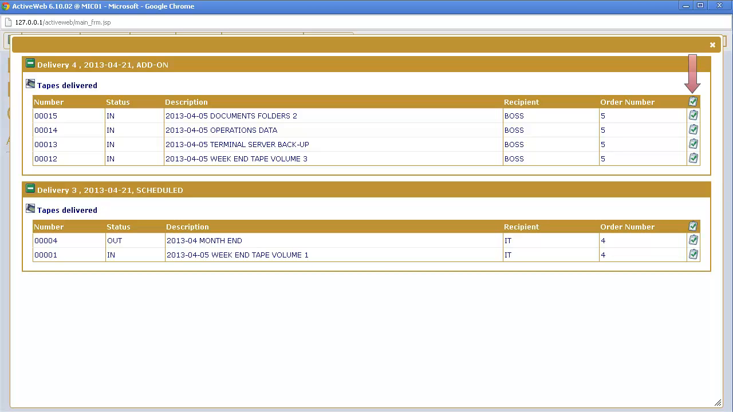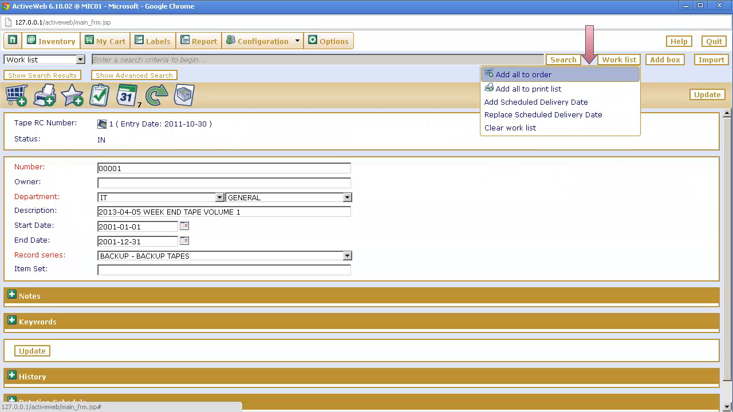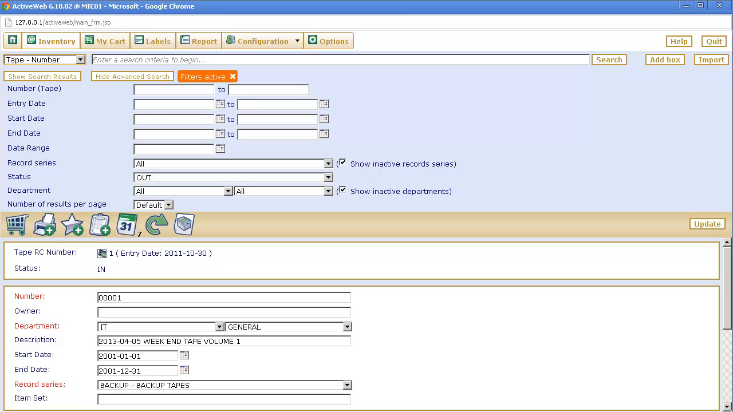Recall that you can add items to your work list from the delivery calendar by pulling up the delivery date, expanding a delivery, and clicking the Add to Work List button. Back on the Inventory tab, we have the option of adding all items from our work list to the order. Alternatively, we can just perform a search.